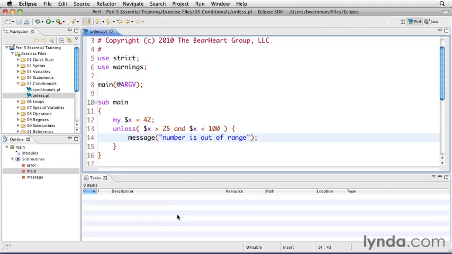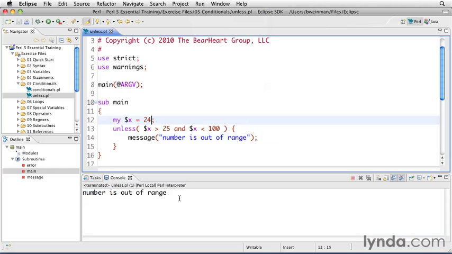And of course we don't get a message because the number is in range. And if we make this 24 instead of 42, you'll see that we get number is out of range. So this is exactly the same as if, only the condition is reversed. Unless will only run this statement if the condition is false. And if the condition is true, it will not.